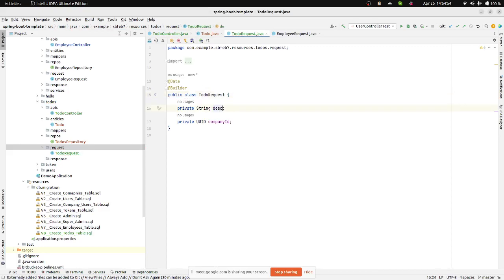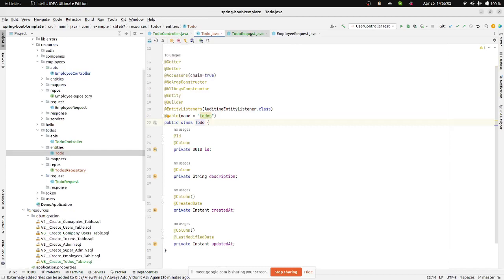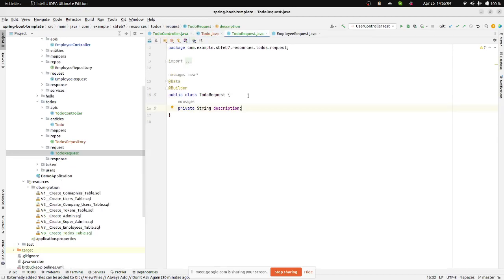So we needed description, right? Description was the parameter that we needed. And we don't need anything other than description in the request itself, right? We are creating the ID by ourselves. So here you can say private String description. We're using this library called Lombok, as I told you, so it will automatically generate getters and setters for this.